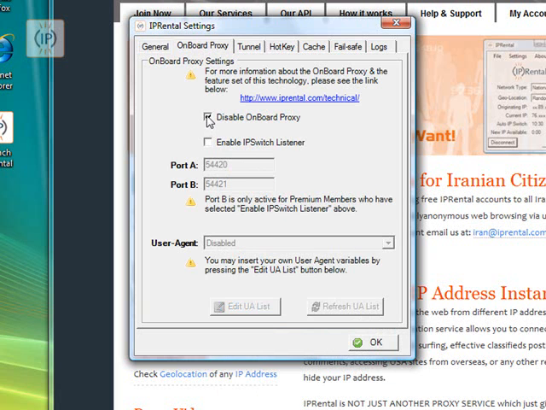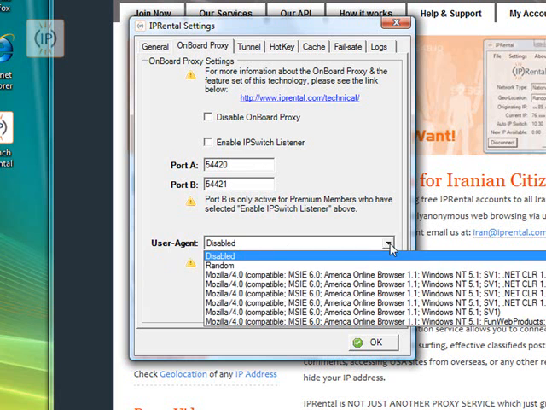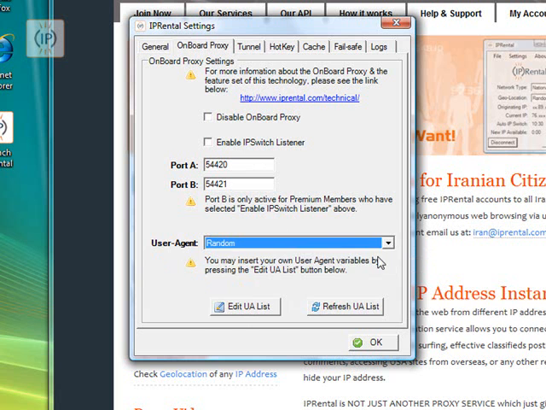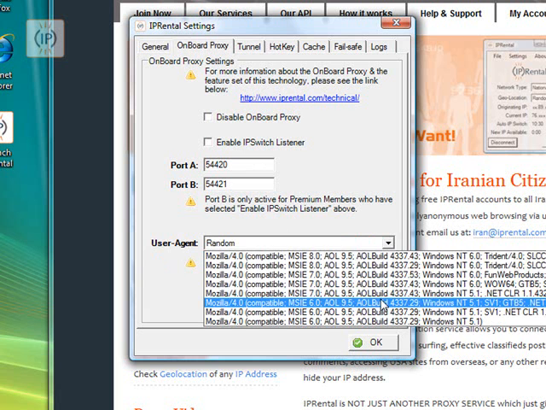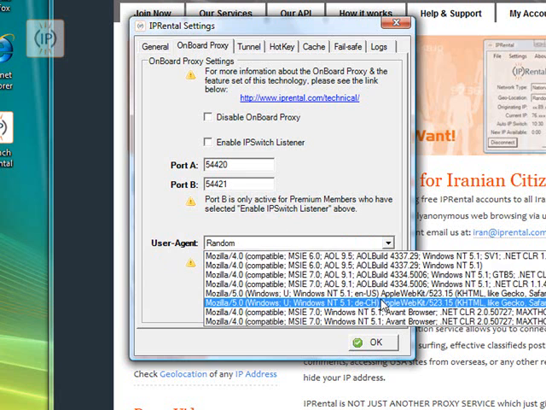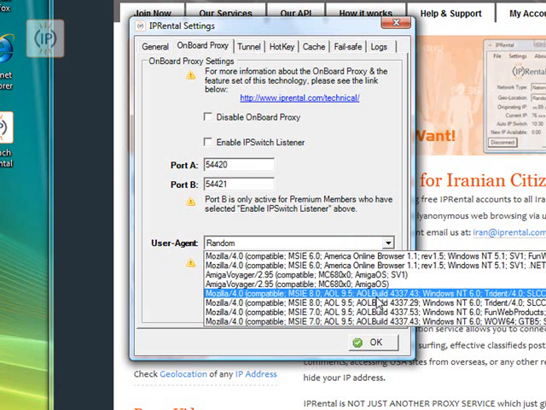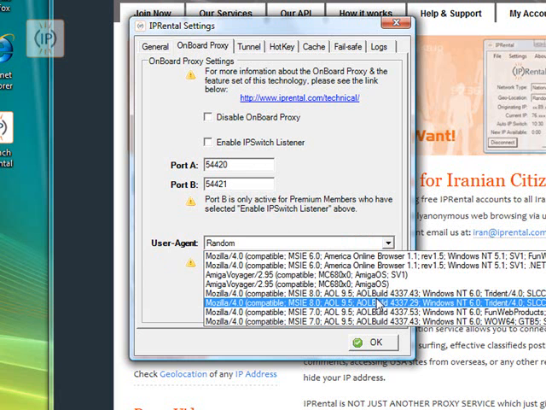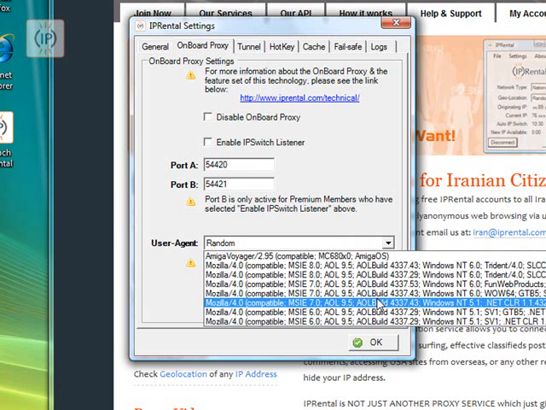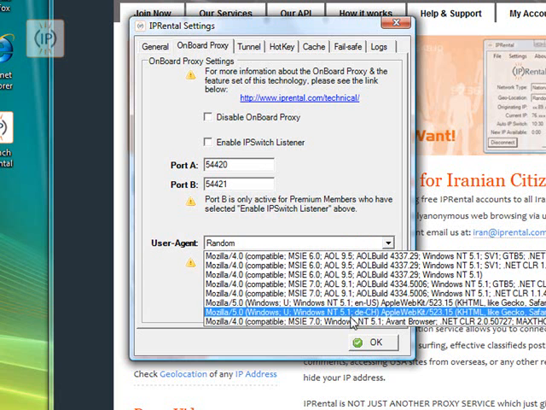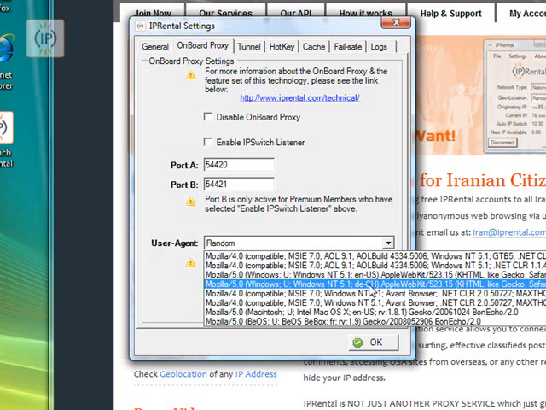If you uncheck Disable Onboard Proxy, you'll see a couple of ports open up, and you'll see that your user agent opened up. I'm going to choose Random. Now you'll see that there's a whole long list of about 250 different very commonly used user agents. And a user agent is basically a thumbprint of your computer that tells websites what browser you're using, what version of that browser, whether it's a Windows or a Mac.